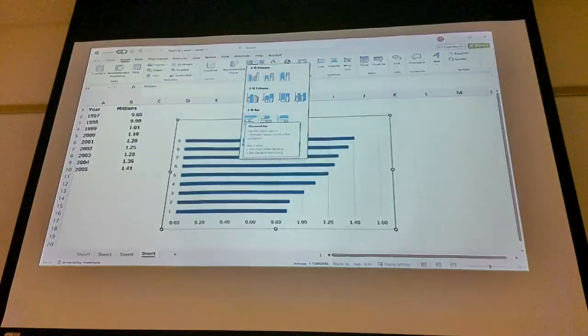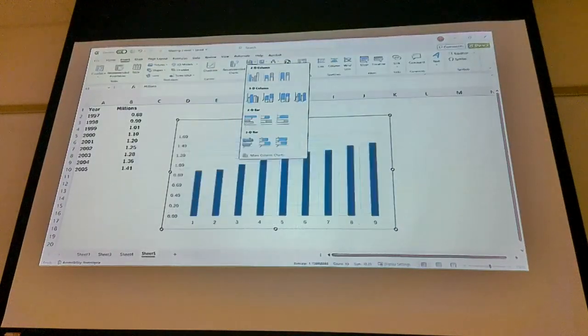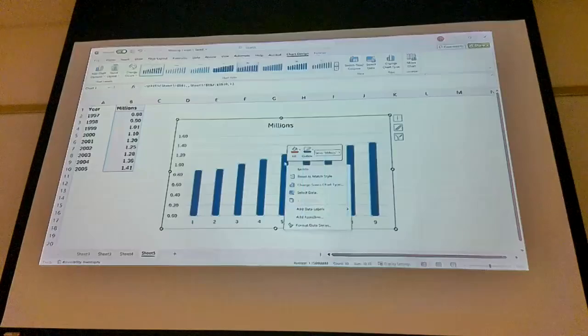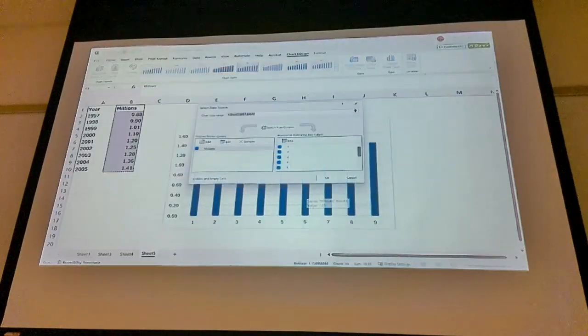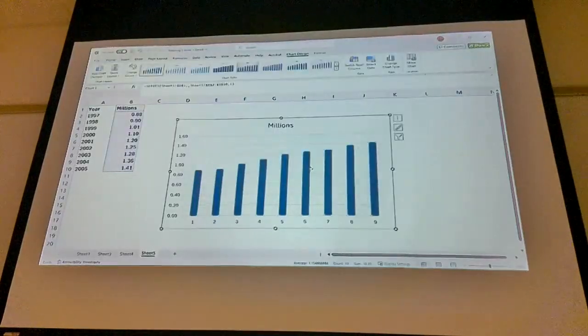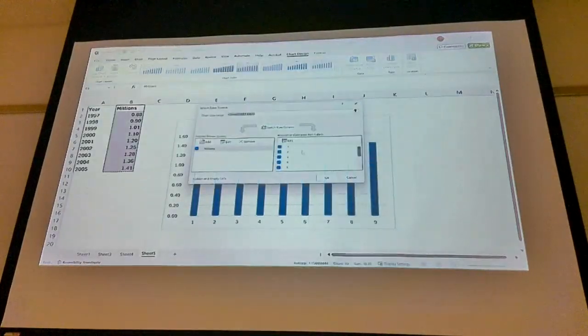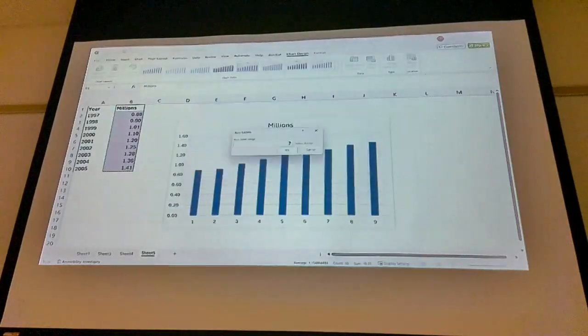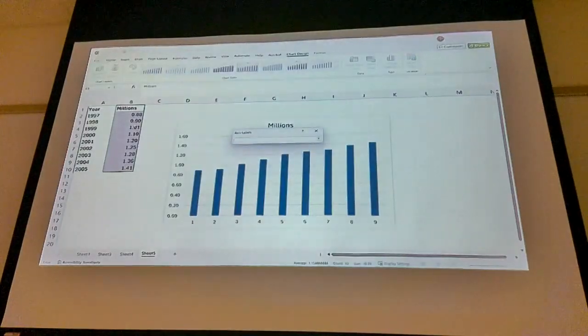Select data. Edit. Right, okay, so that's what I want to do. So right click, select data. It automatically chooses the scaling. I'm going to hit edit. Select range. Highlight that. Hit OK. Now look, of course, it's counting that year. Of course it is. So let's get rid of year. Will that fix it?